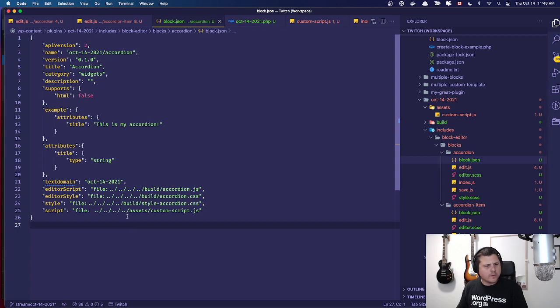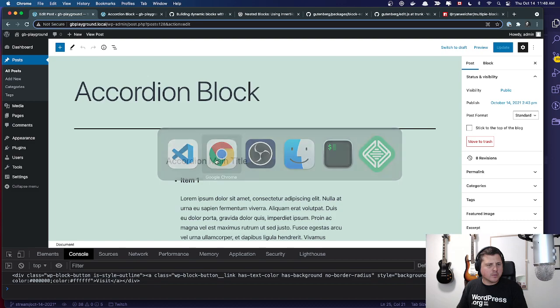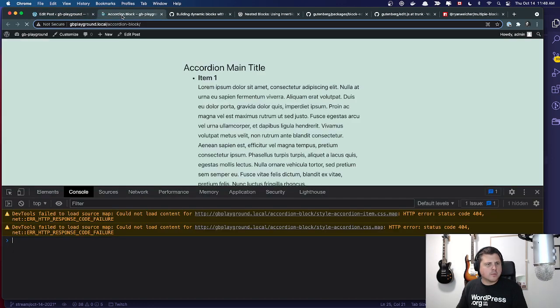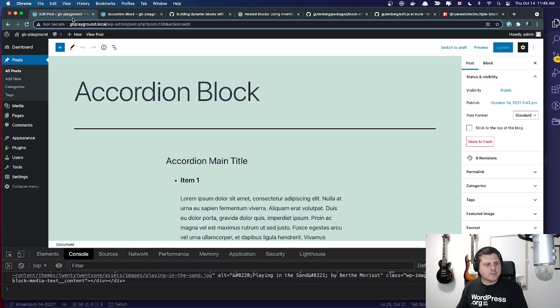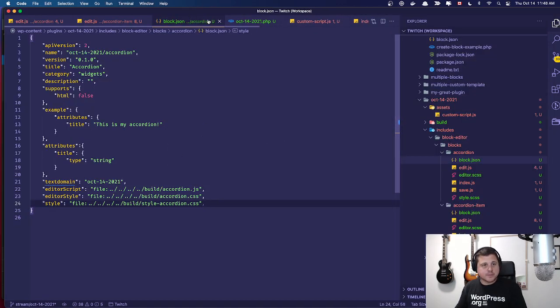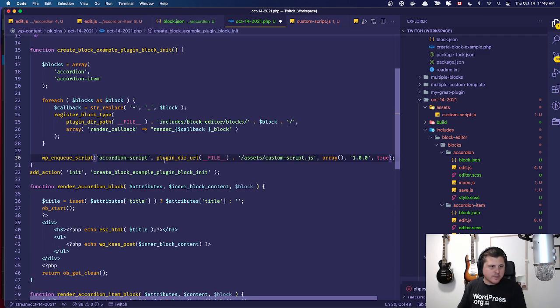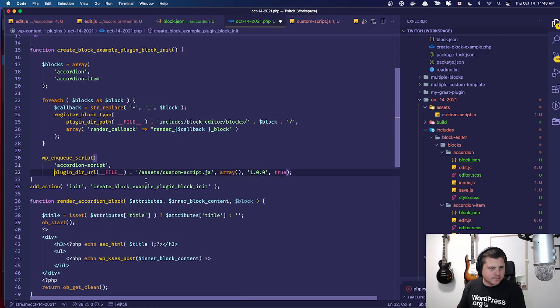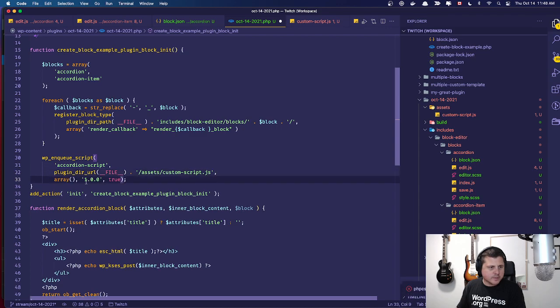Weird. Oh, there's a space in there. That could be part of the problem. Still nothing. Well, that's strange. All right, I'll have to figure that out later, I guess. I'm just going to put this enqueue back in and space that out a little bit. It's easier to read.